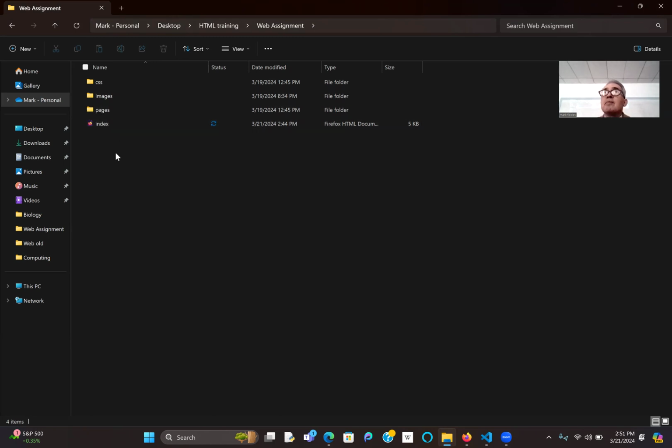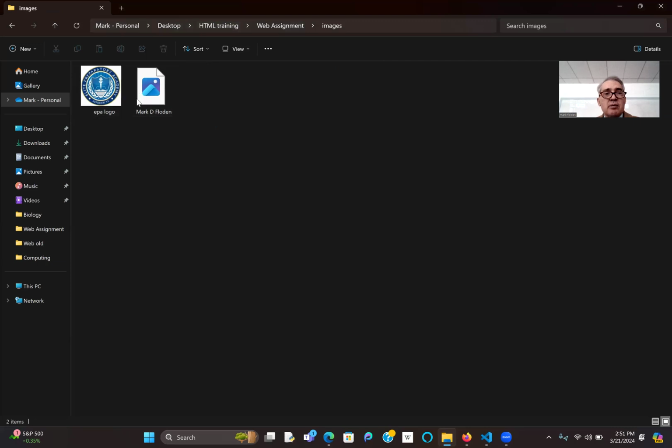And you must keep the index, which is the home page, in the root folder of the website. So my website is in this web assignment, and I keep the index there. Just to show you, that's where I've got my images, in the images folder.